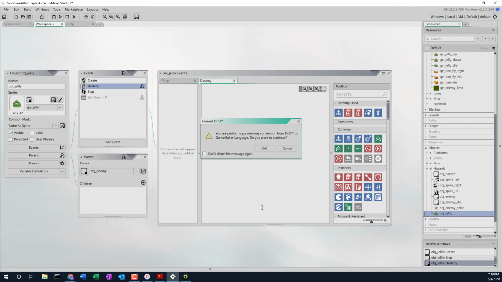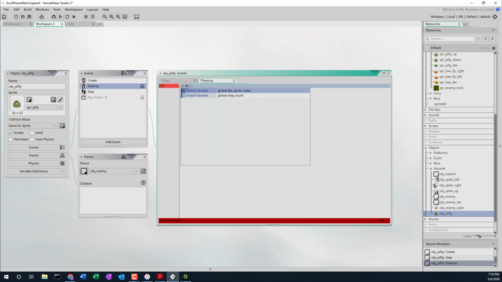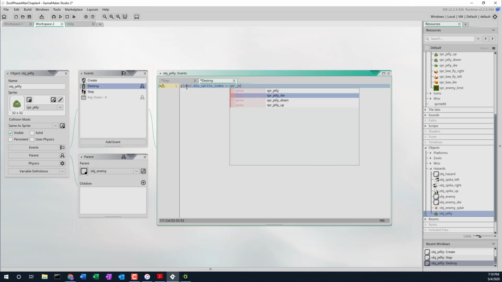I'll convert this to GML. We want to set the global variable dot die sprite index. Remember, we created that one a few videos ago, I think, maybe the last video. And then we want to set that index equal to our jelly dying sprite, jelly die there. This is when we finally identify which sprite animation we're going to use for the dying sequence.